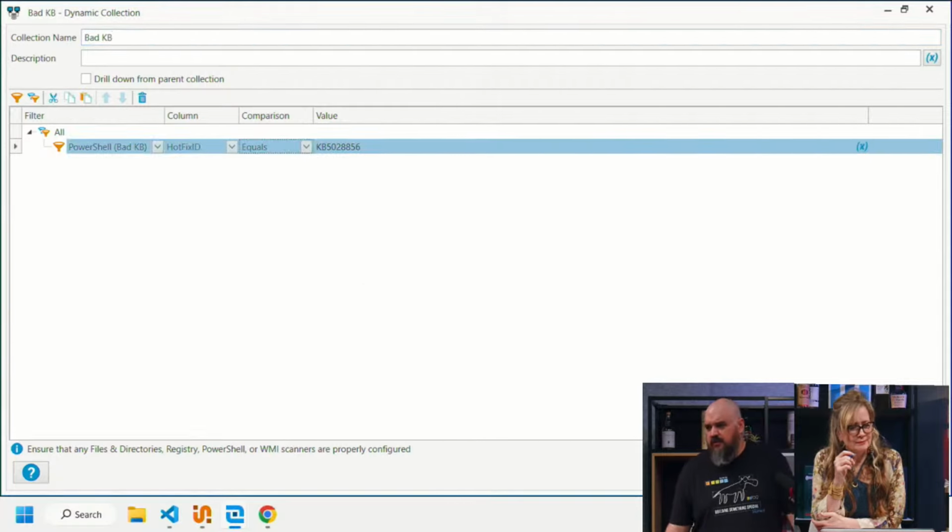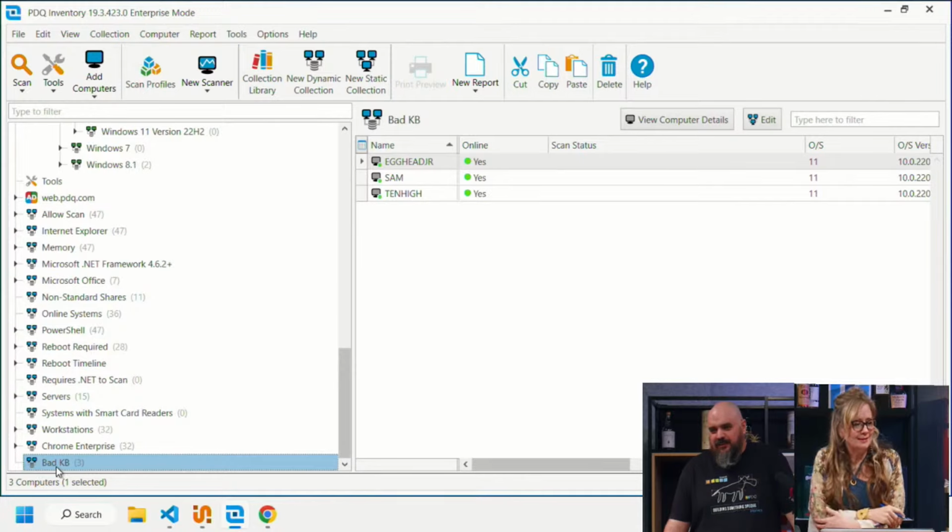And you did write it down correctly. Yes, go me. So this is going to give you a collection. This is everyone that has the KB that you are concerned about removing. So now I have my targets.